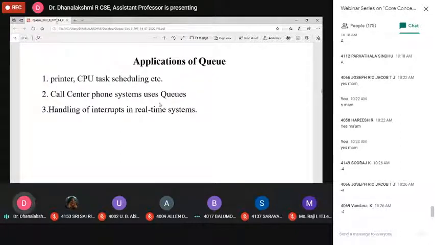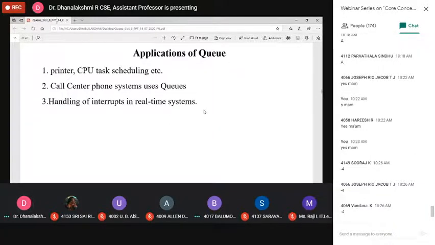The third one is the handling of interrupts in real-time systems. This is nothing but the interrupts are handled in the same order they arrive, first in, first out. It will concentrate on the first interrupt and resolve it first. Then it concentrates on the second interrupt, then on the third interrupt, one by one. So all these are some of the applications of queue.